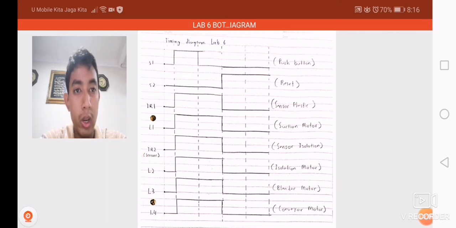Today I'll be presenting about Lab 6, the bottle crushing machine timing diagram. For this timing diagram, the inputs are S1 and S2, while the outputs are IR1, L1, IR2, L2, L3, L4. The operation will start at S1.